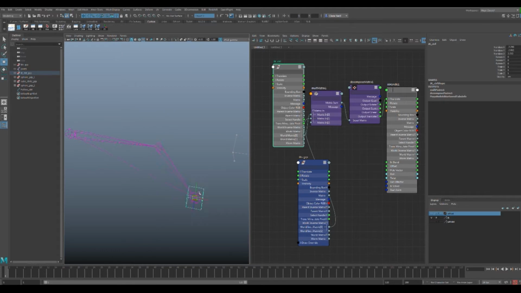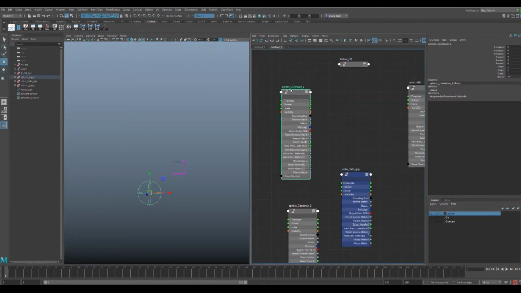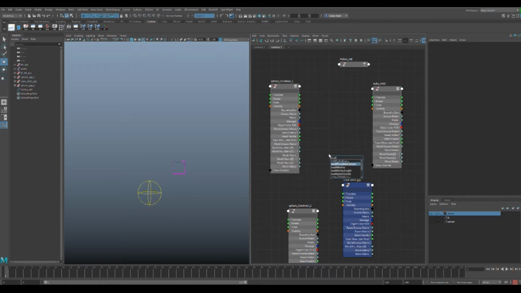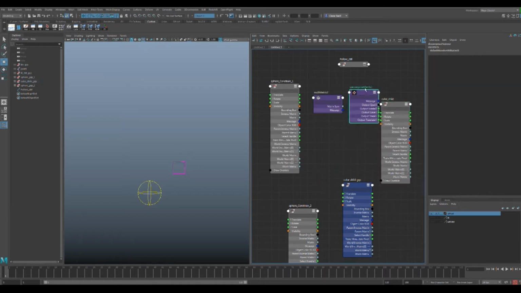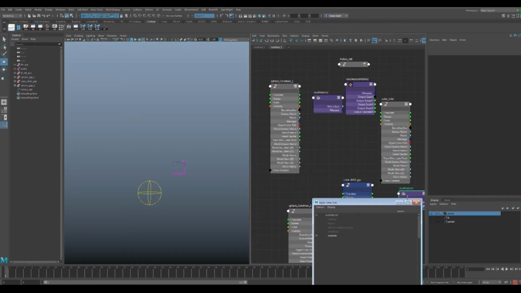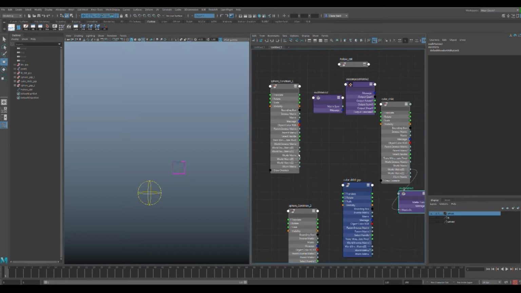That's all well and good, but what if we need to maintain an offset? As before, we need a matrix and a decomposed matrix. Now if we connect these up exactly as we did before, the cube will lose its offset. First we need to calculate the offset, so we need another matrix. Pipe the world matrix of the object to be constrained, the cube, along with the inverse matrix of the constraining object, the sphere, in this case.